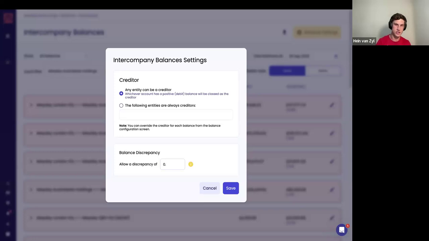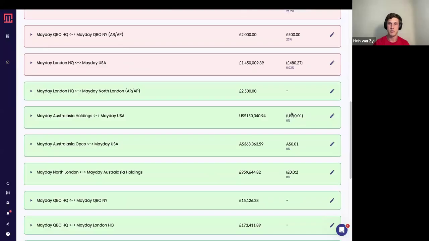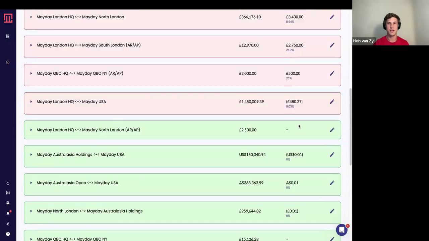So if you're happy and say 0.1 is immaterial, you really don't care about a 0.1 discrepancy between your loan accounts, you can come in here, set that specific amount. As you can see here, balances will be colored green if the discrepancy is less than this in the currency. So if you then set that specific amount, you can save, and that's specifically for intercompany balances where there's a discrepancy of less than 1, which will still be shown as green in balance, and you're happy with that.